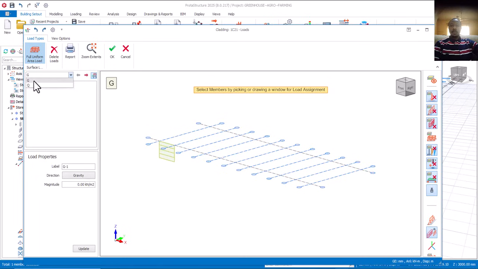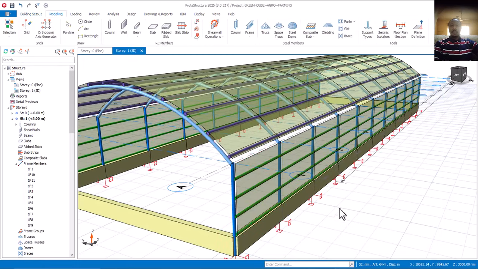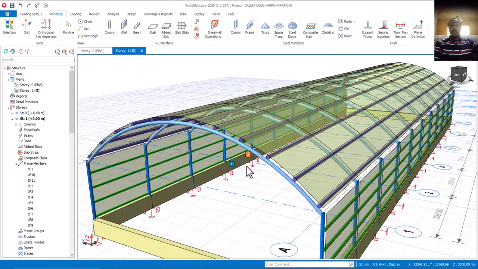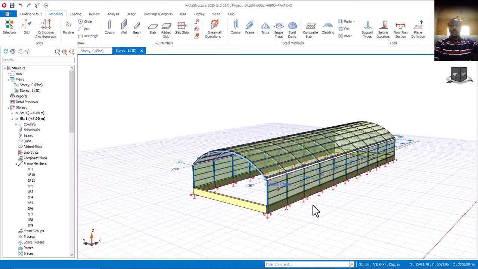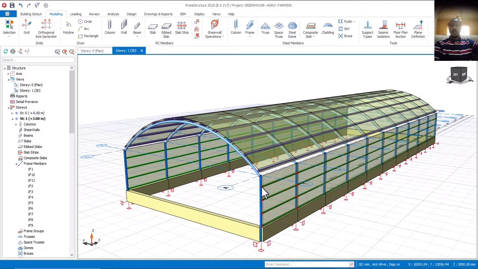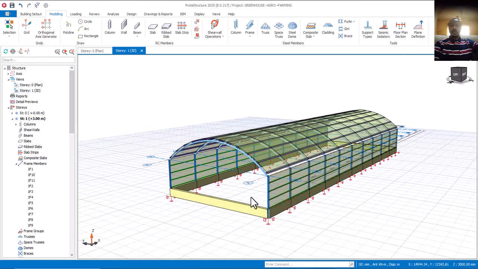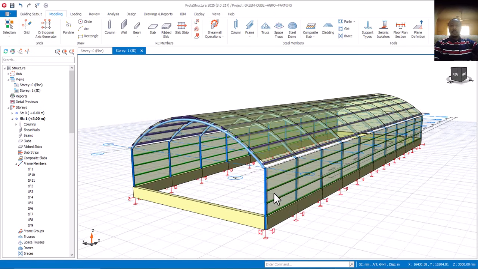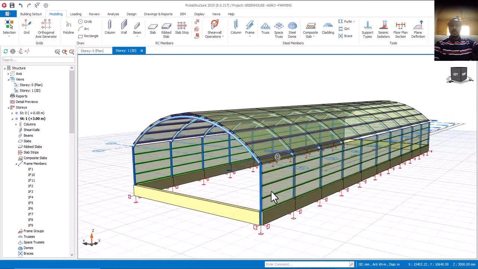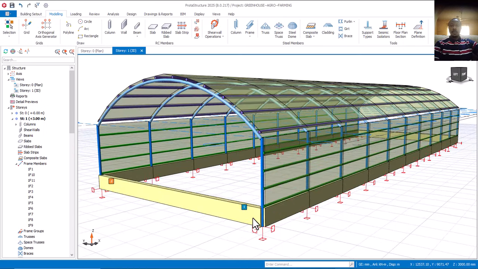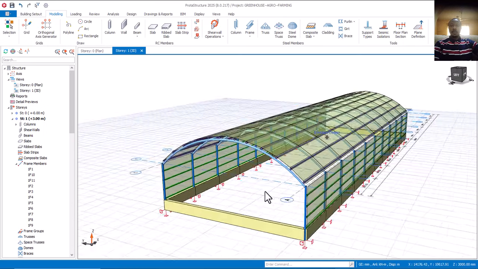So how do you go about it in order to have a wind load along this place to choose in order to load this particular structure? That will be a video for another day. That will be part 2 of this video, where we'll be talking about loading of this particular greenhouse agro farming structure. After which we proceed to the design of this particular structure.